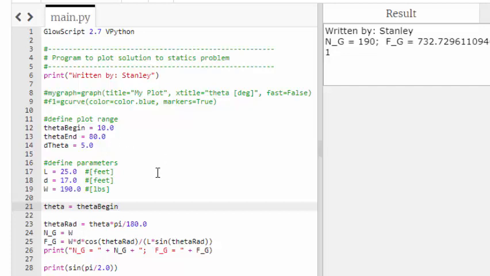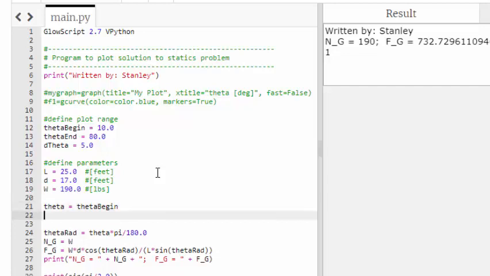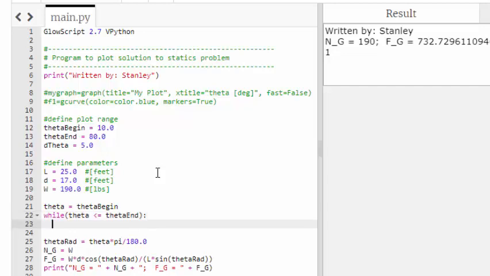So watch how I do this. I'm going to construct what's called a while loop. So I'll say while, and I'm going to open up a parenthesis here. I'm going to say while theta is less than or equal to theta end. Okay? And I'm going to put a colon after this. It's really important to put the colon here. Notice when I put the colon there and hit enter, it's going to indent a little bit for me. That's very important. Don't get rid of the indent right now.